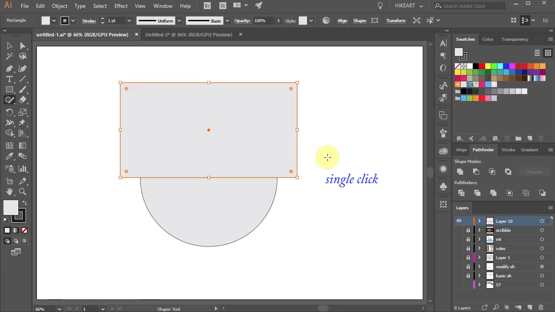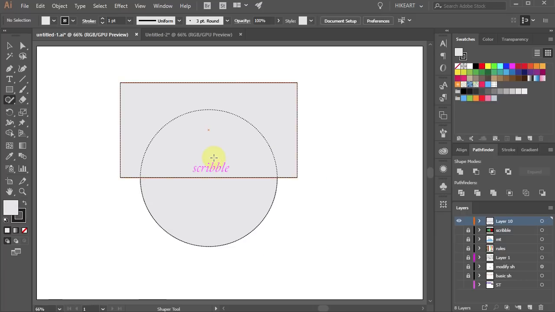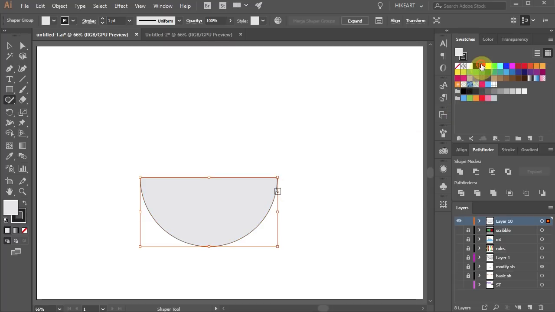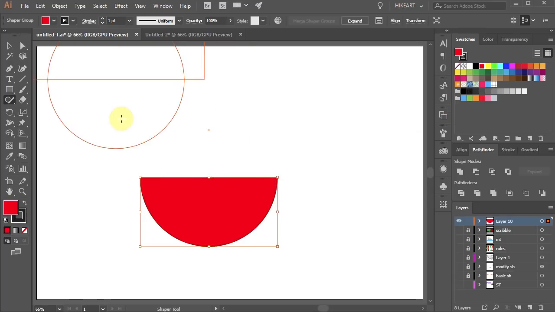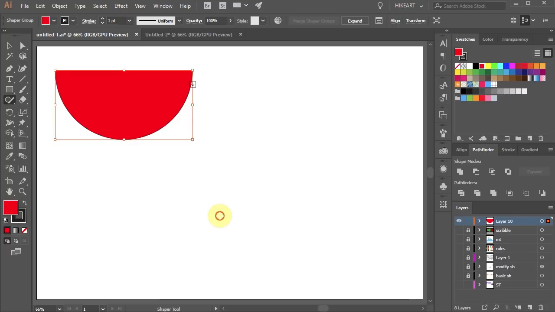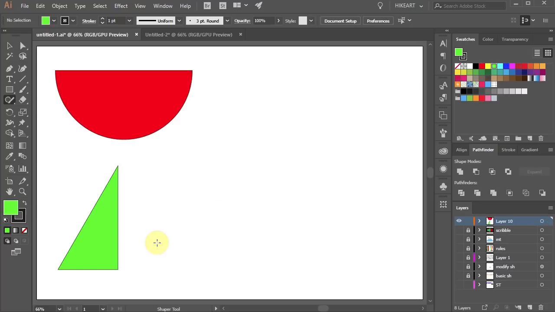Click away to deselect and then scribble across the overlapping area and the rectangle area. Click on it to select it and change its color. Let's move this shaper group up. Next, we'll create a right angle triangle.